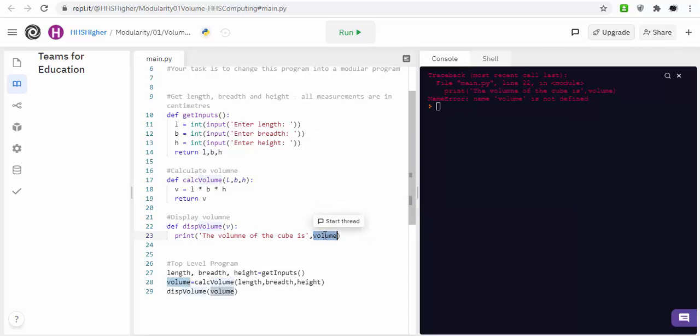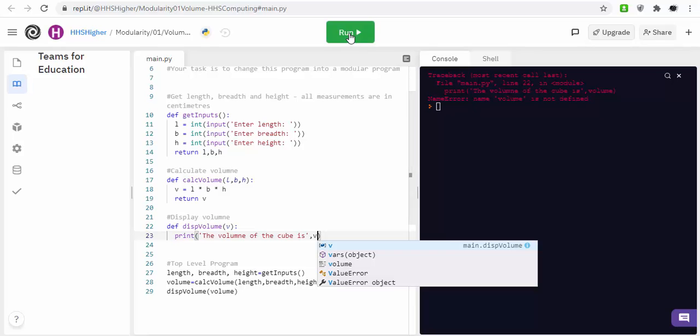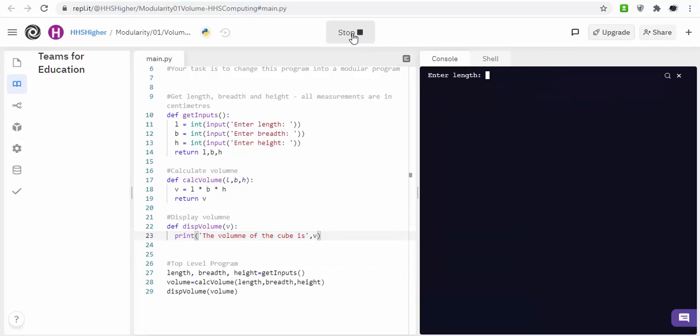But this is just, you'll see more of the point, the bigger the program gets. So if I run this, enter length 10, enter breadth 10, enter height 10, and the volume. So you've added a lot more code in order to get this program working.